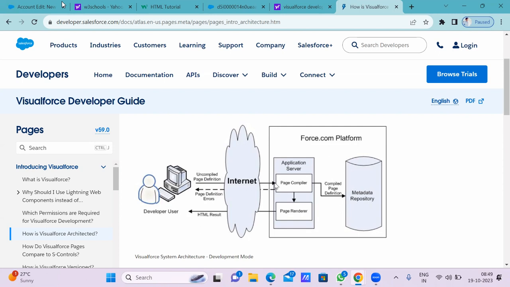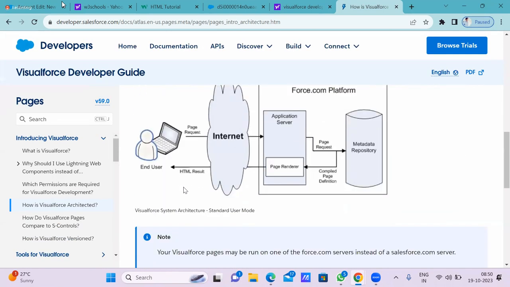Then that code will go through the internet to the page compiler. And once it confirms that there are no errors, that correct code will be stored into the metadata repository. If there are any errors, then it will not store. From here itself, it will throw the error back through the internet. You will get the error. Okay. If it is stored successfully, then this will render the page and it will show the HTML result. You're getting my point? This is how a developer works on the Visualforce page.